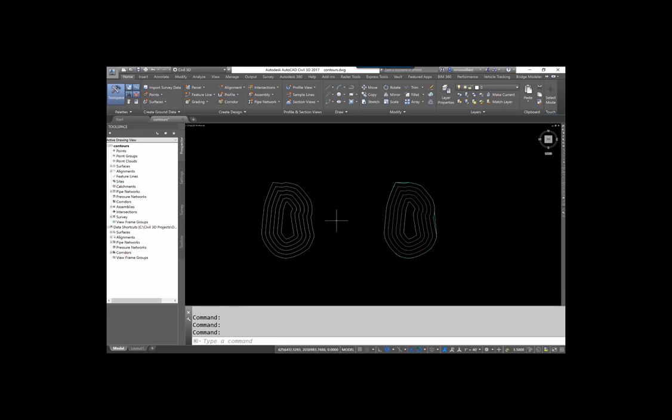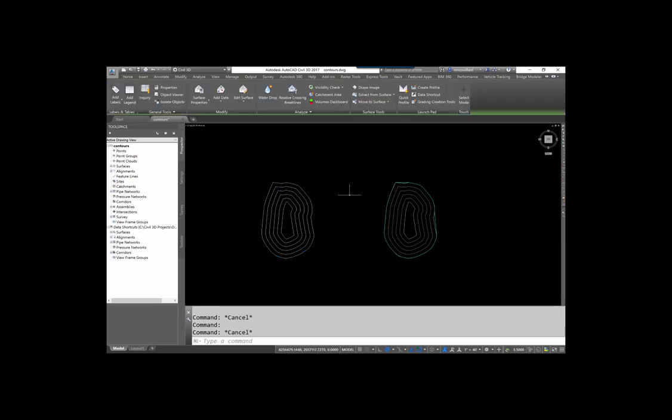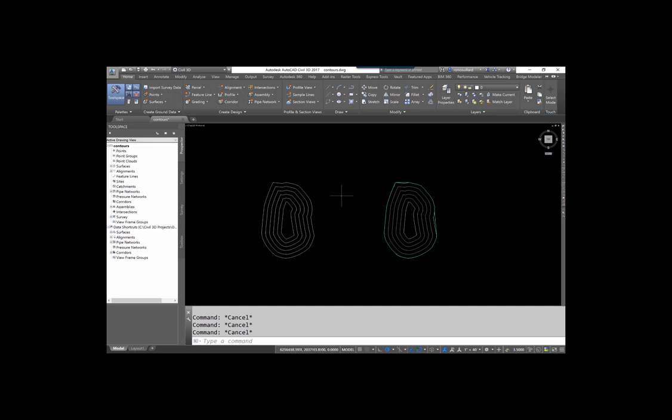So in this video, I'm going to discuss the use of the stage storage tool inside of Civil 3D. I've got some contours and I've got a Civil 3D surface, and I can use either of these elements to help tell me what the capacity of either an existing or a design basin is going to be.